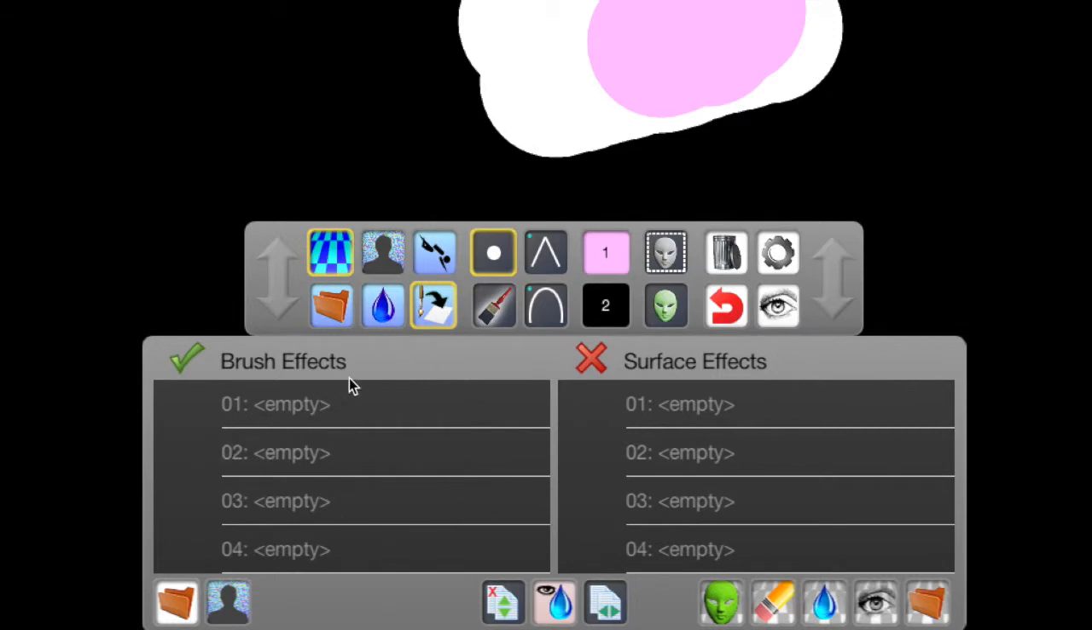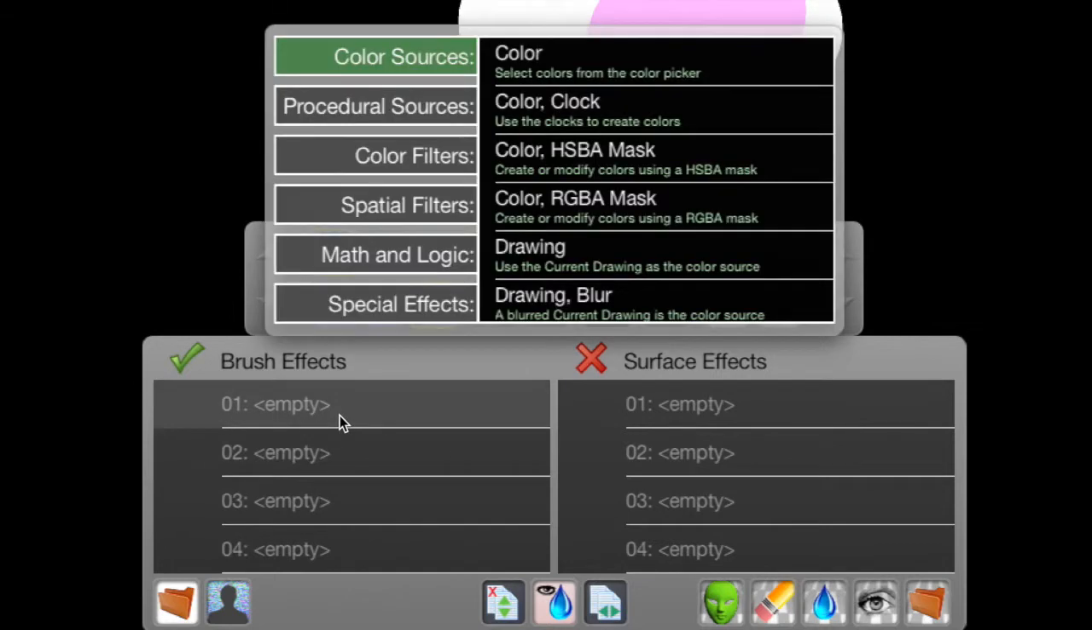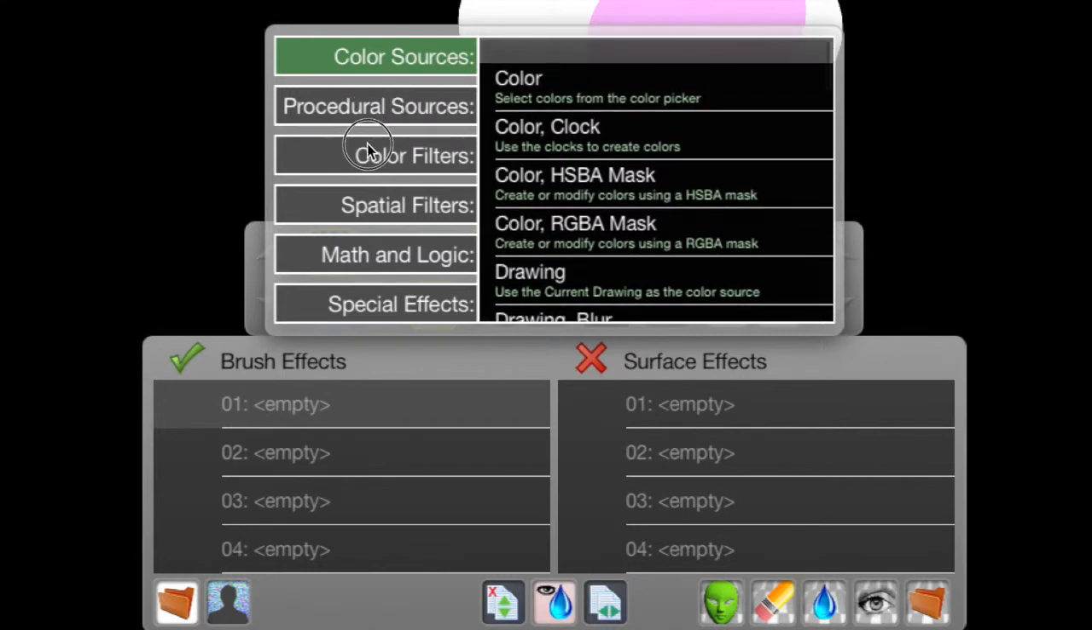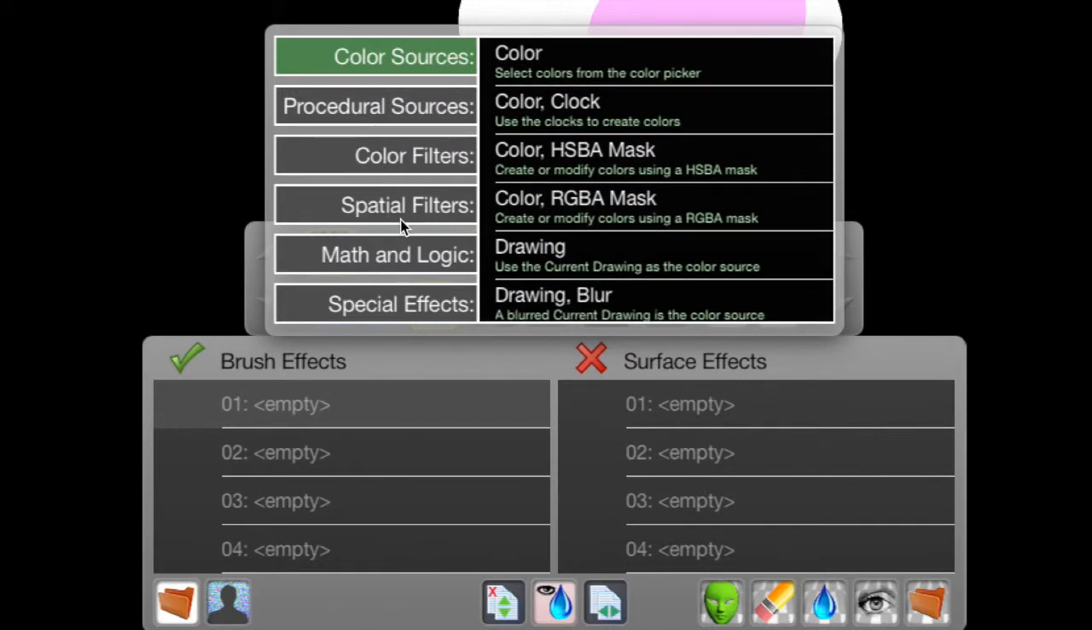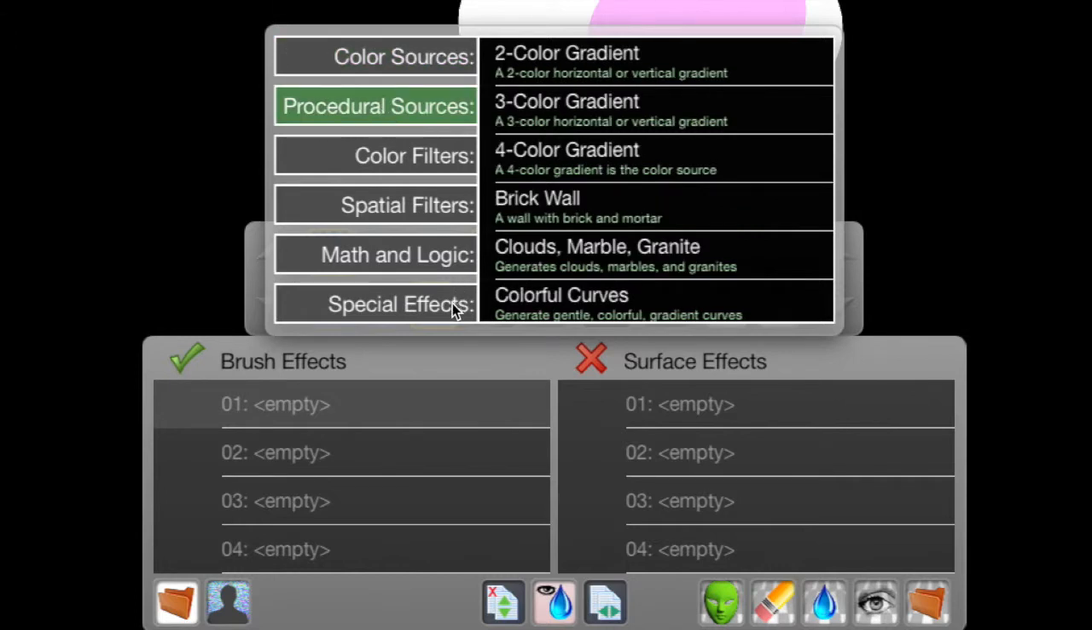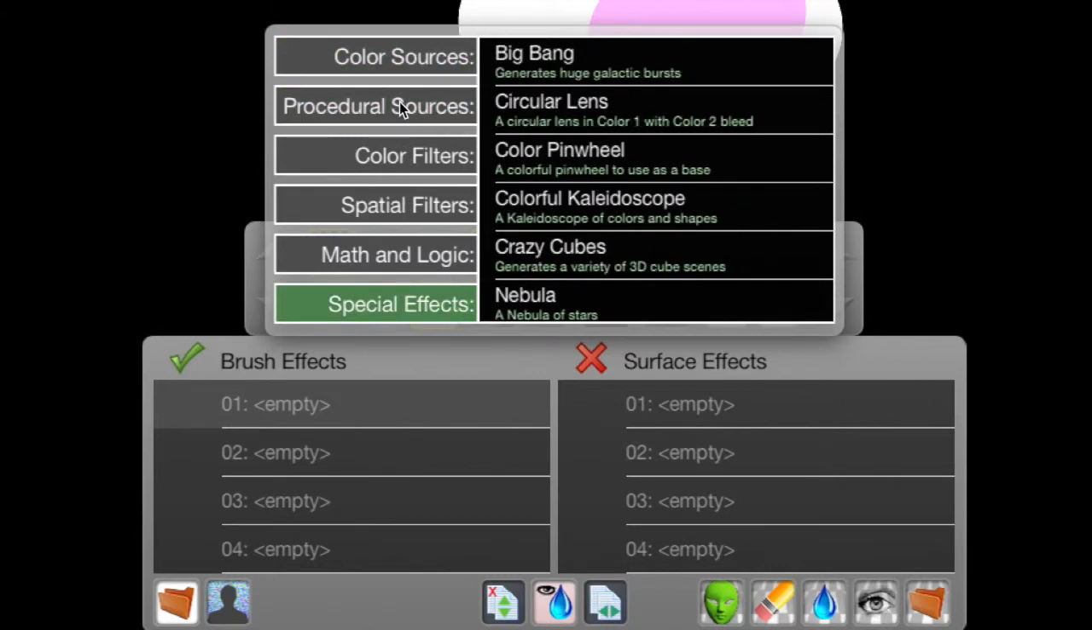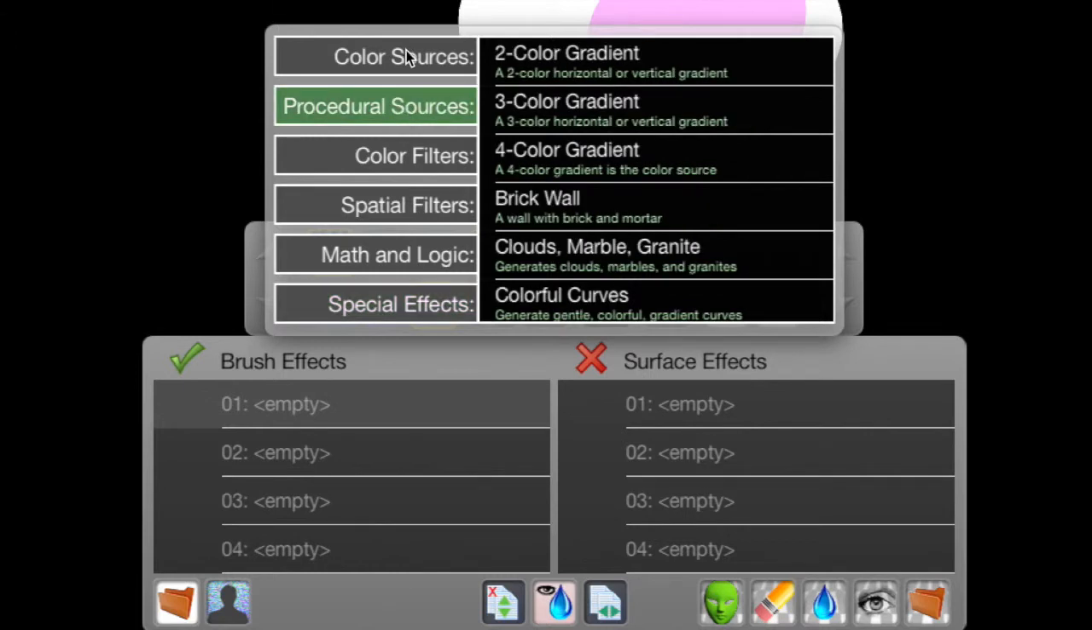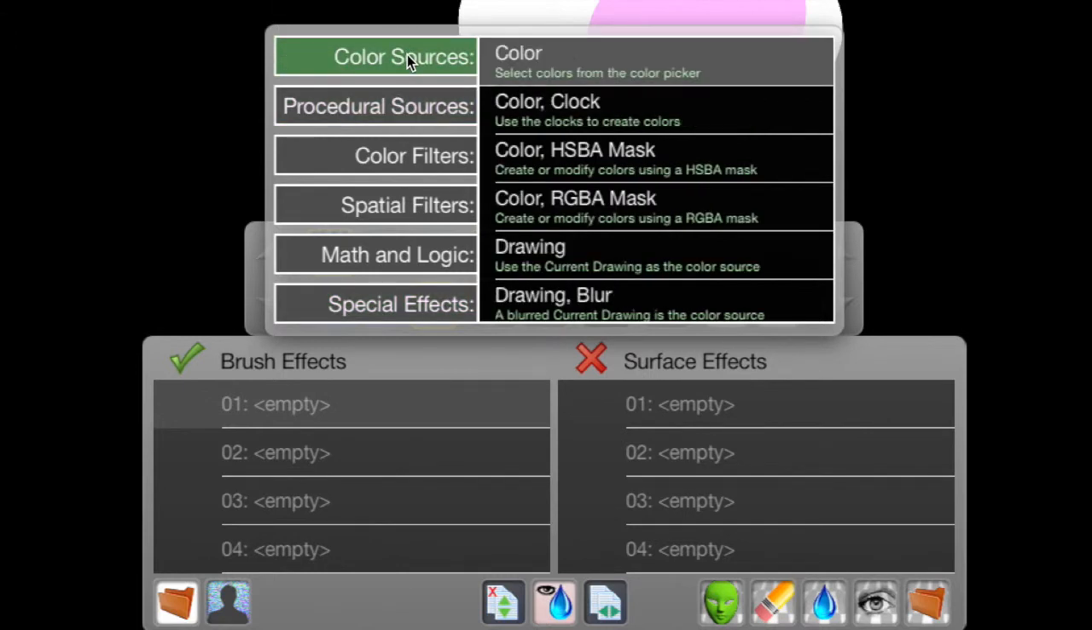To place something into the effects pane, we simply pick a slot and we tap on it, and we get a pop-up which shows us all of the effects we can have. The effects are divided into 6 categories: color sources, procedural sources, color filters, spatial filters, math and logic, and special effects. There's a lot of overlap in these categories. For example, some procedural sources are special effects, some special effects are procedural sources, etc. But we've tried to separate them into areas that sort of make sense.